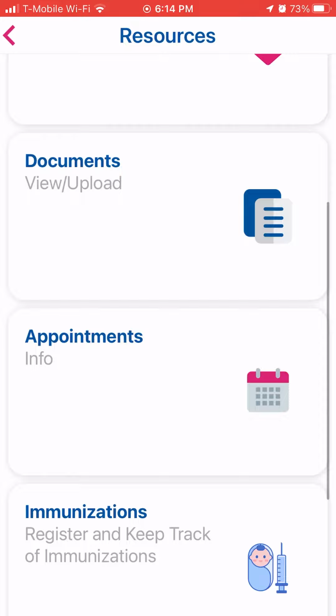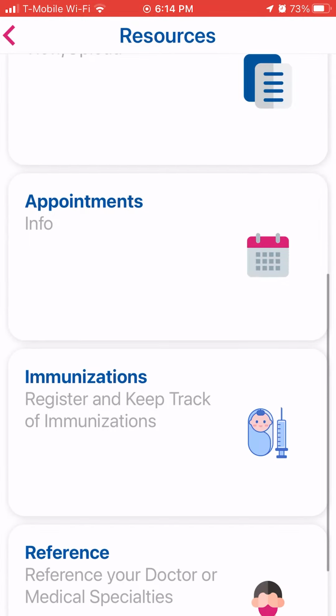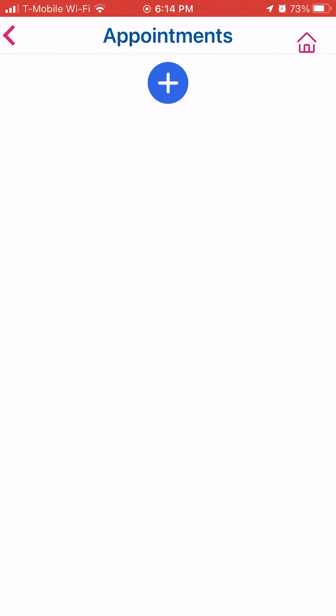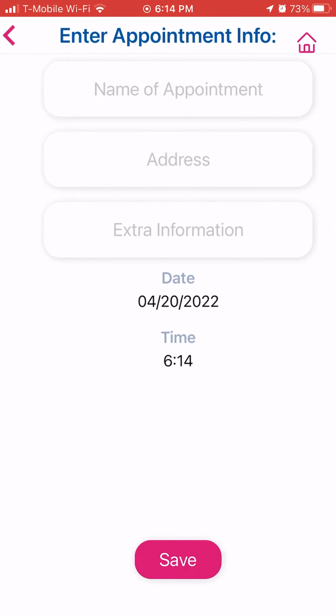page. Here, if you press this plus button, you'll be taken to your camera roll. You can upload documents, and you can save them with a name. I'm not going to show that since I don't want you to see my camera roll, but then here's the appointments tab. You can add a new appointment.